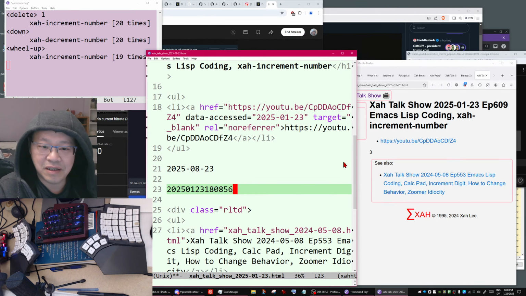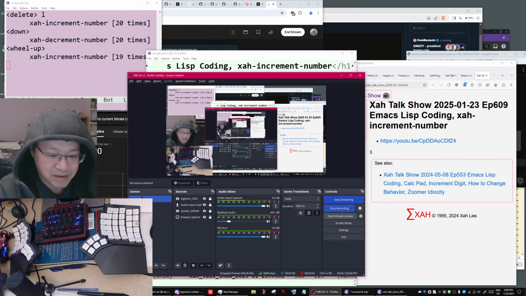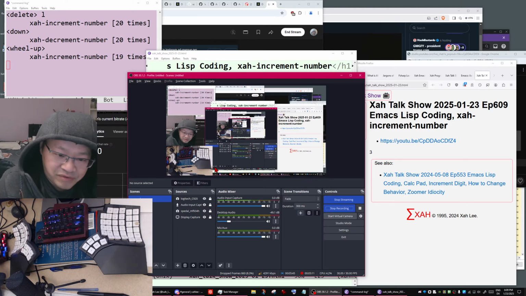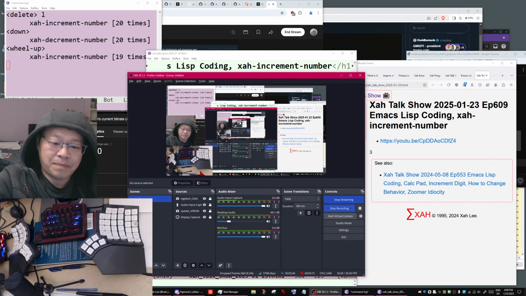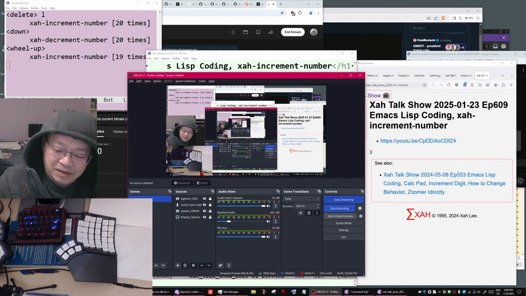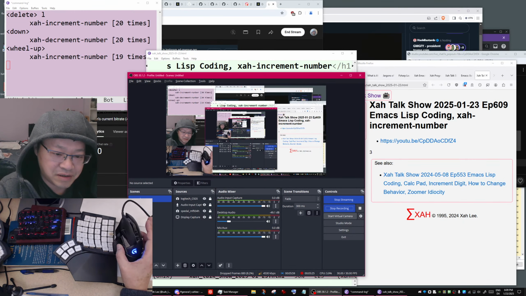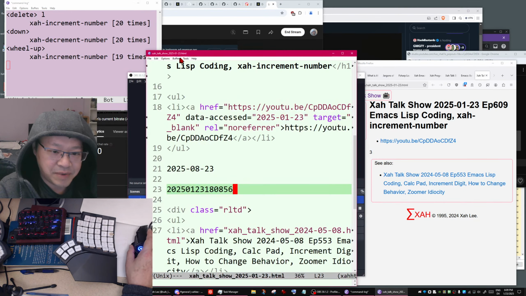Now, can you see my other mouse? No. Okay, if I put this here, you cannot see. Okay, this way you can see. You see this mouse got a spin wheel. It just infinitely spins. So if you have a mouse like that, now go back to Emacs.